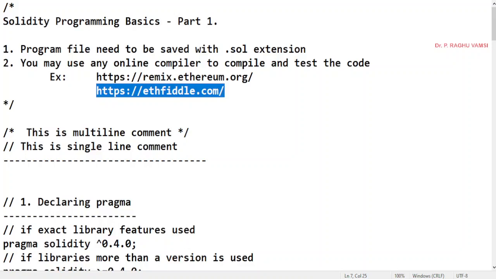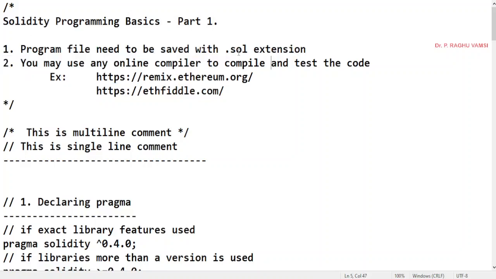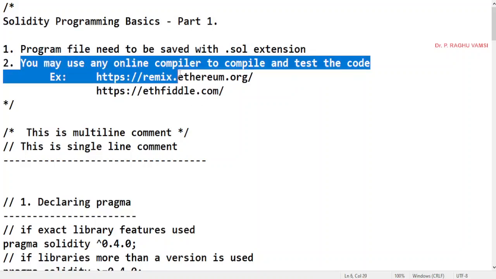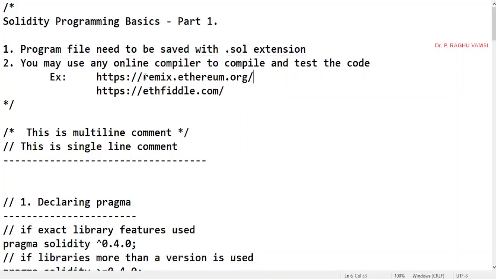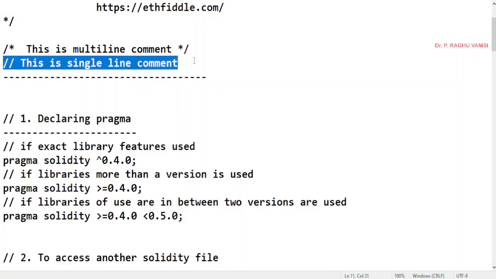Now we'll move on to Solidity programming basics, part 1. The program file needs to be saved with the .sol extension, which is the Solidity extension, and you may have to use an online compiler to compile and test the code, as I just presented. Next, /* is used for multi-line comments, and // is used for single-line comments.